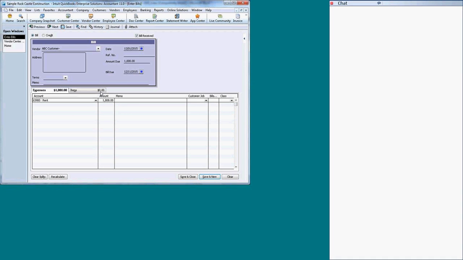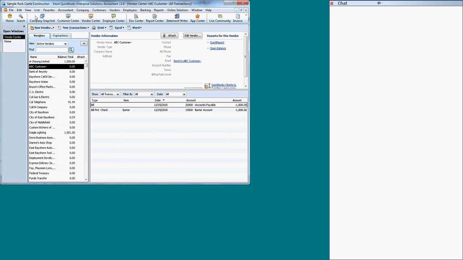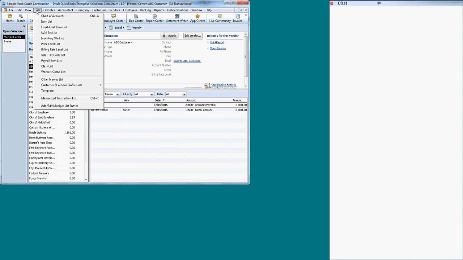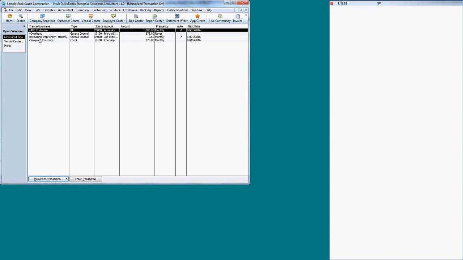Now, you have the option to save this bill or disregard it. But the memorized transaction of this bill is already saved. So let's say I don't want to save this with last month, only for future. I click clear, and it's not entered yet. I can see the memorized transaction under list, memorized transaction list, or Control T. Here is the bill we just saved and memorized.